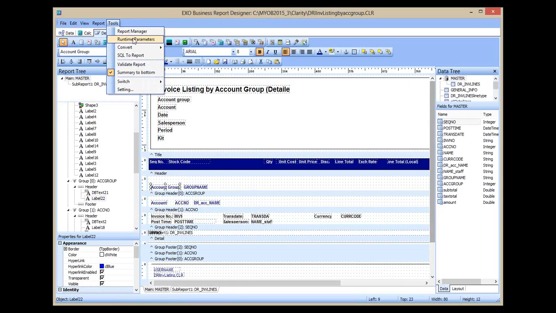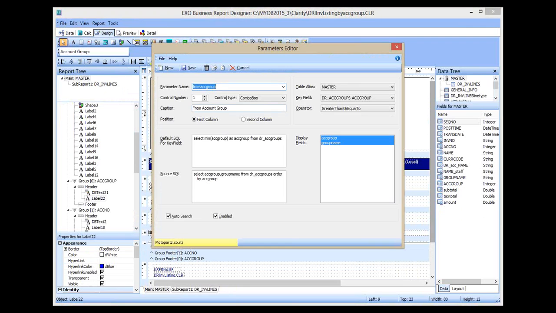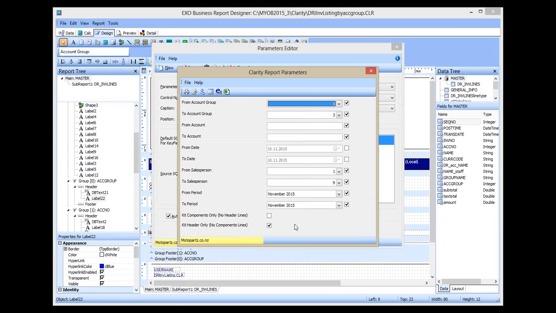To show you some examples of parameters, I will give you a view of some of the parameters for this report. So this report can be run against account groups. It can be limited by accounts, run within a date range, against specific salespeople, or within a period, or any combination of those, helping you to get the best data that you can out of what you've entered into EXO already.